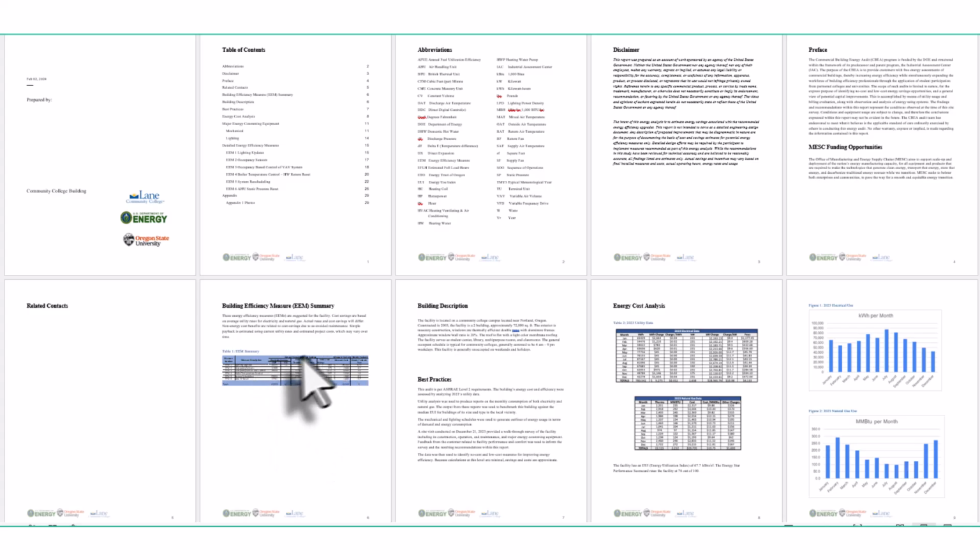And I tabulate my summary based off of Excel. You can do it however you want. There's a building description. I'm not requiring you to do a best practices. Again, this is more of a level 2 audit. But here's the energy cost analysis, which I include, and also the tables.